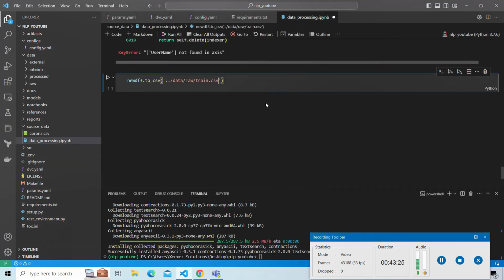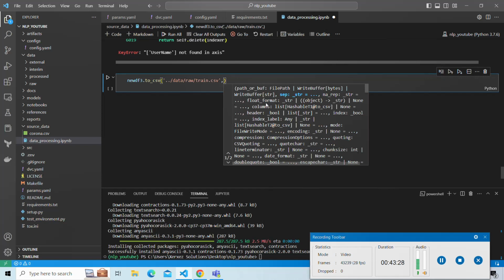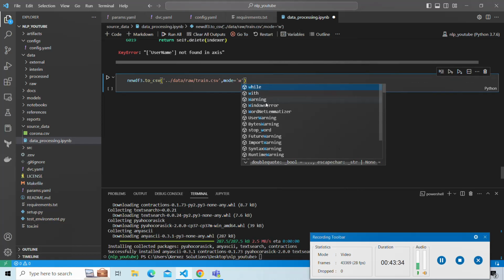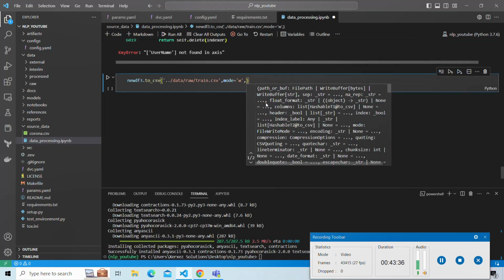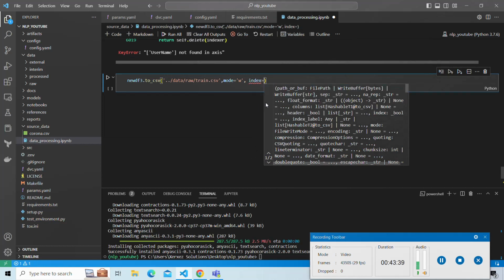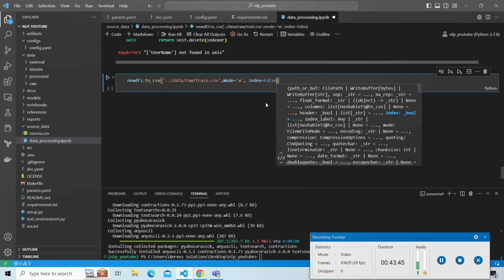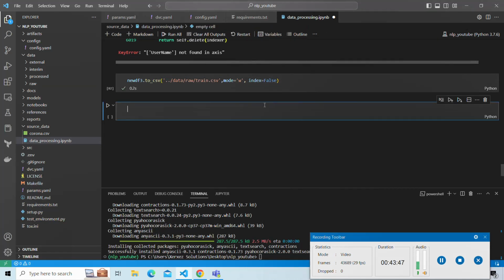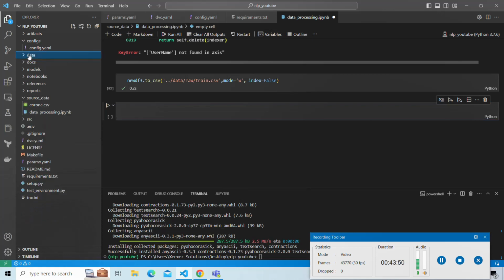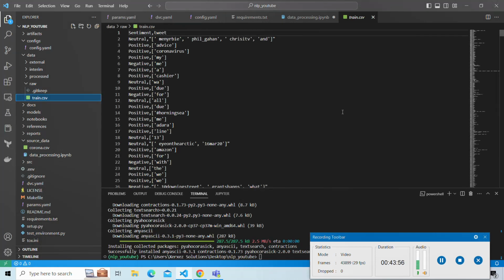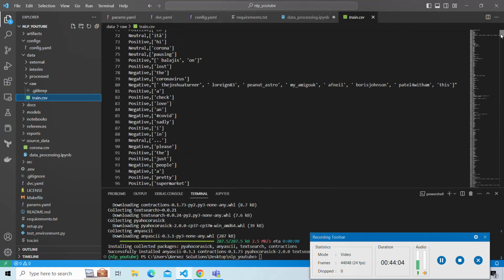Next, in the data preprocessing, mention the mode of this file. I'll assign the mode to be write mode. Obviously I don't want the index, so if you want to remove the index, just set index equal to false, and execute this. You can see if I hover over to data, inside the data I have raw, and inside raw I have the file with all the negative sentiment tweets, as well as sentiment and the tweets.